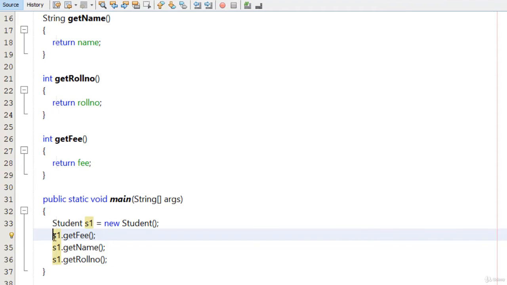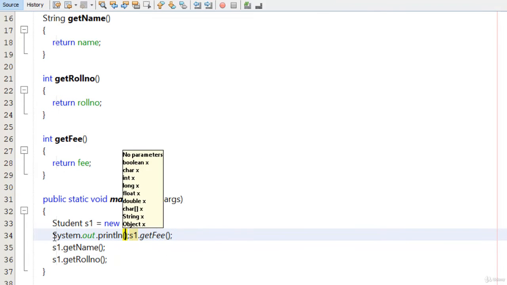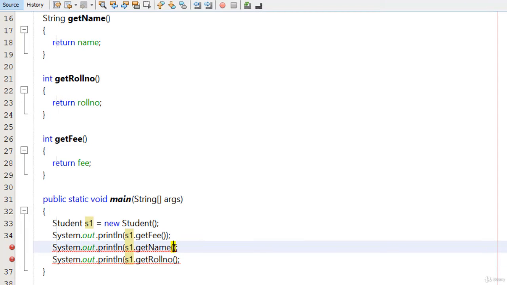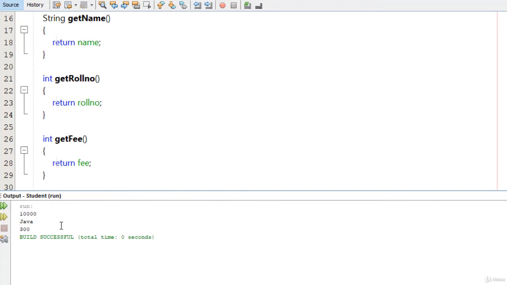So I type here System.out.println and I am going to print the value which this function is going to return. Now if I run this program, you will see 10,000, Java and 300 on this screen.